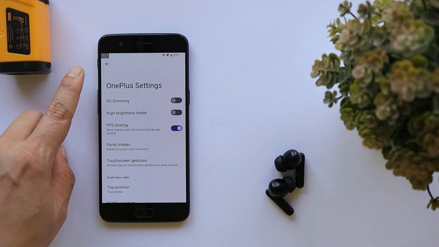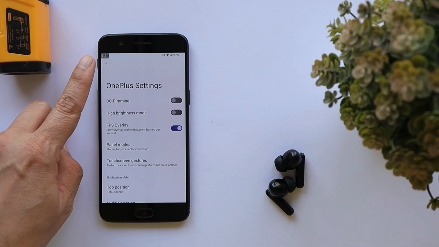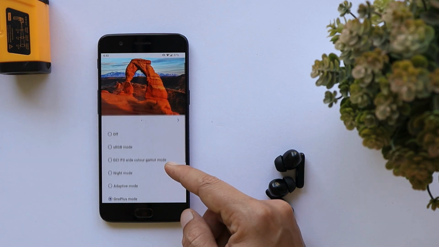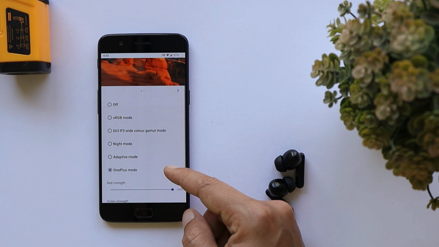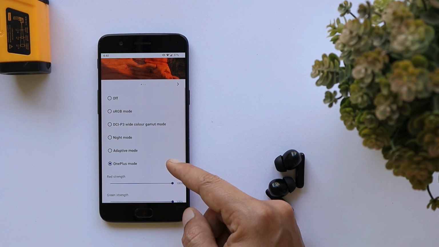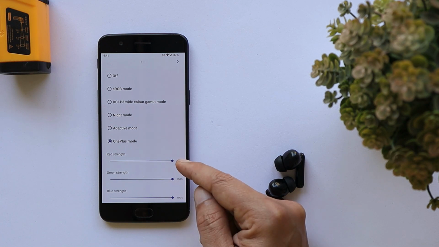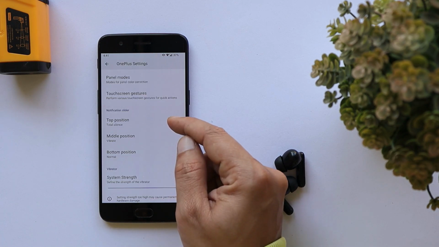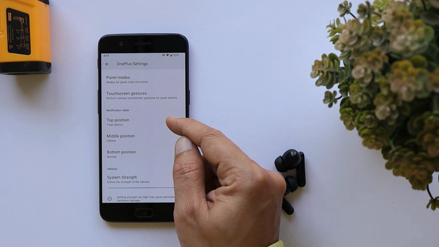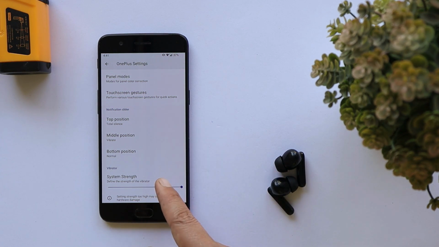Once you enable this, towards the left hand side, you'll get the FPS count on the screen. Under panels, we have lot many options like sRGB mode, DCI P3, night mode, adaptive mode, and OnePlus mode, where we also have the ability to make changes in the color strength manually. You can customize the alert slider as per your requirements. And at last, we also have the option to make changes between the vibrator strength.